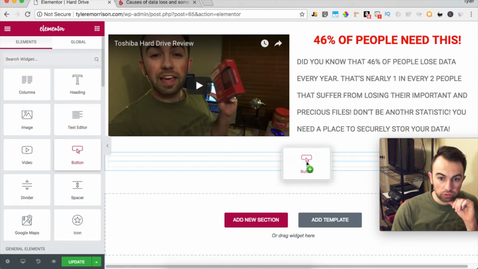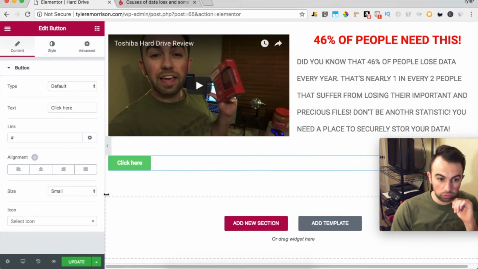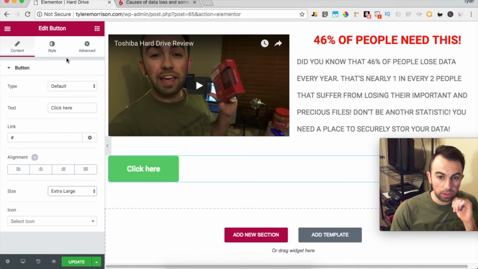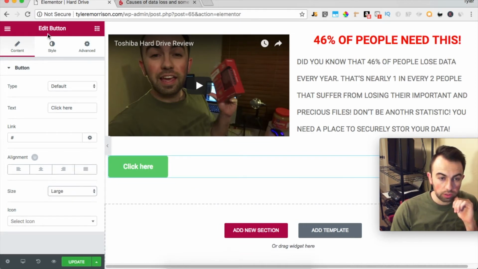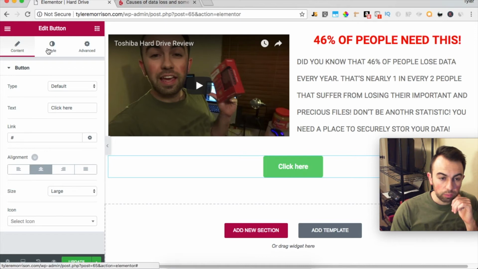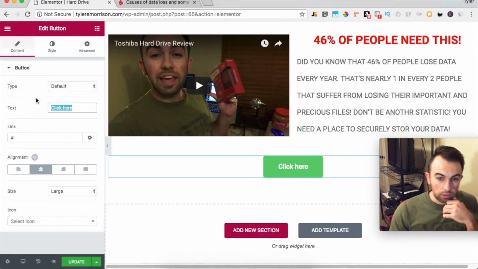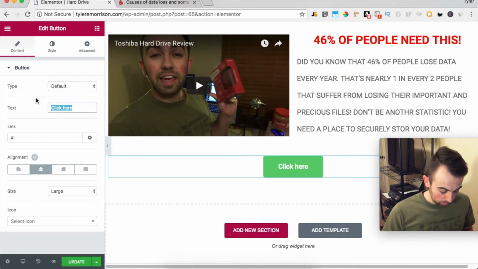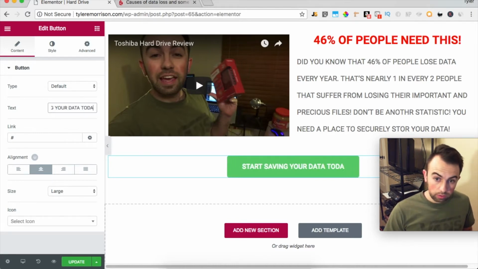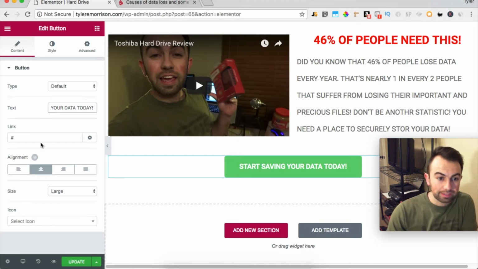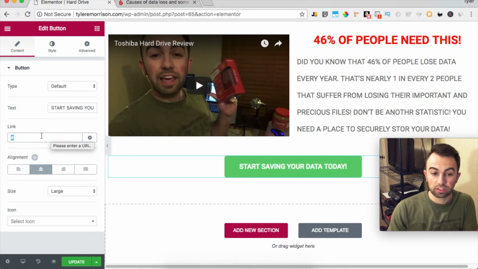So right here, we could just simply drop a button. Just start this out super simple. We'll go extra large, or maybe just large, and we can center this. We'll just put, start saving your data today, and then here's our link. This is where we put our link to our affiliate. This would be essentially our affiliate link. This is our call to action button right here.